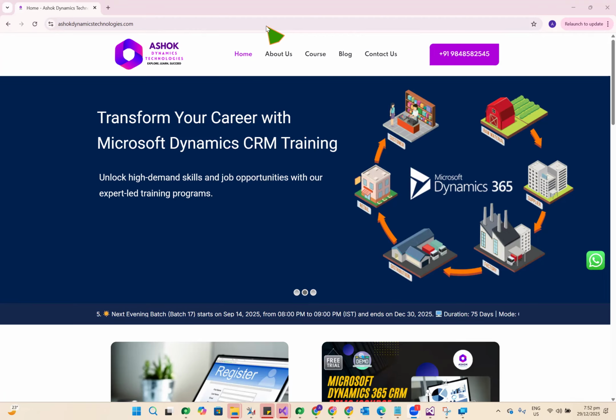Yeah, fine. So plugins, how many plugins have you implemented so far in your career? 7 to 8 plugins. Can you give me one complex plugin scenario? In hospital management, on creation of a doctor appointment, we should restrict the appointment if the doctor has more than 3 appointments per day. We have to restrict that appointment creation.